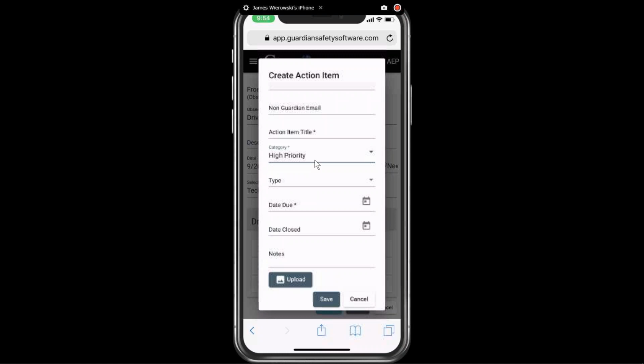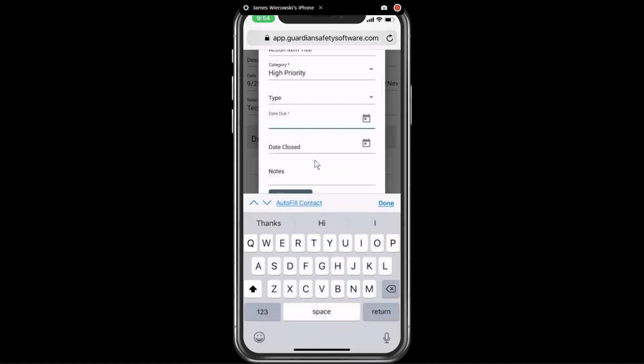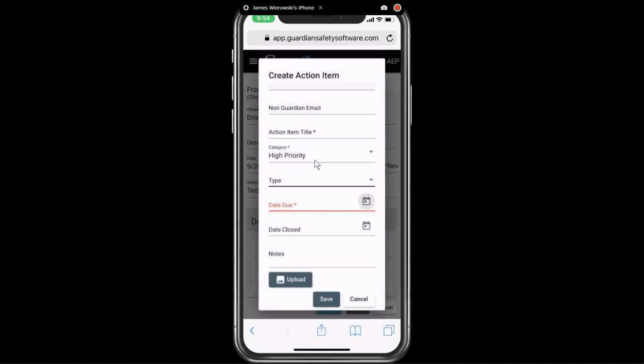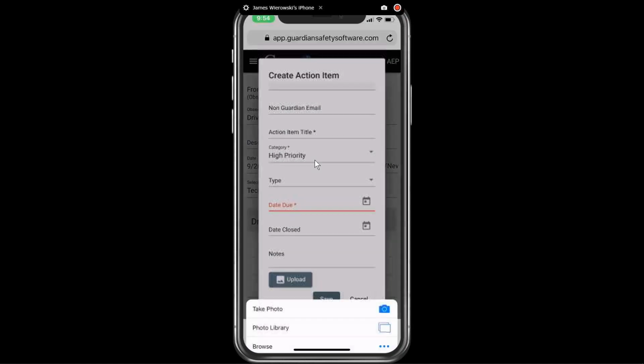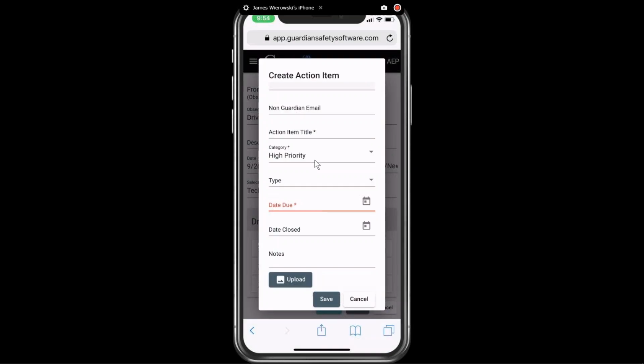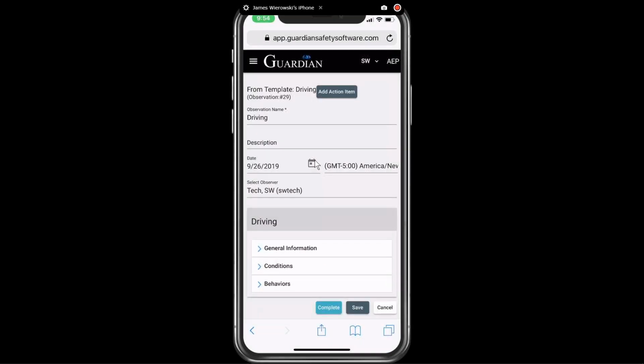And then I can indicate a due date here. And you notice how it turns red. As it's required and I didn't fill it in completely, it turns red. So I can also upload items like pictures or other documents right to the action item if I want. So it gives me the ability to take a picture, bring from my photo library, or browse somewhere else. So I'm going to cancel out of that, click OK.